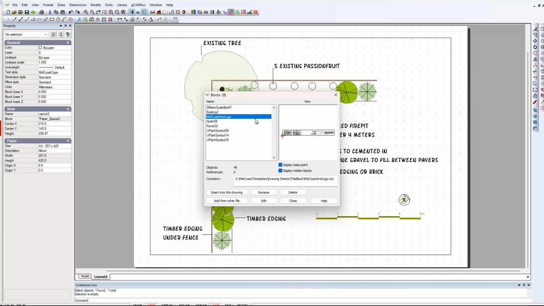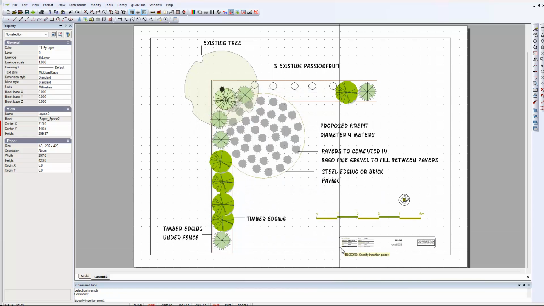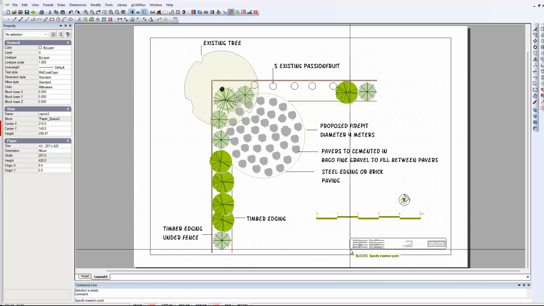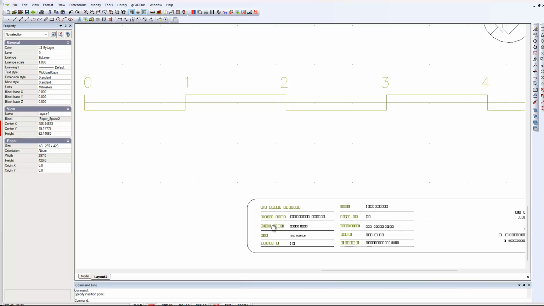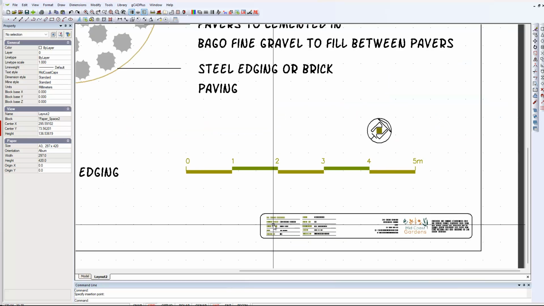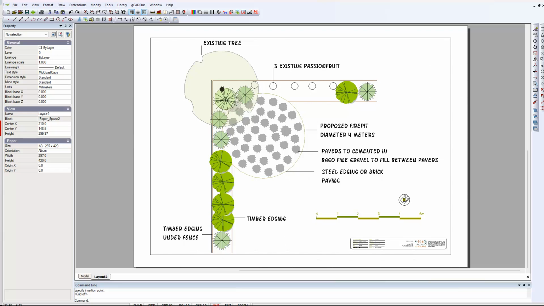I could have browsed to it, but I can now insert it into the drawing, and the logo and drawing information comes in. So if we zoom extents again, there's our developing drawing. There's a grid down the bottom of the status line. I'm going to turn it off.